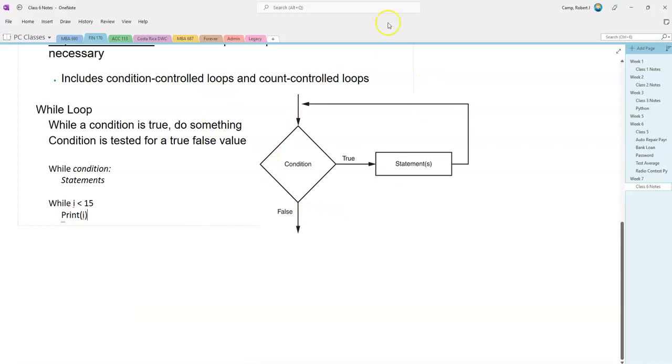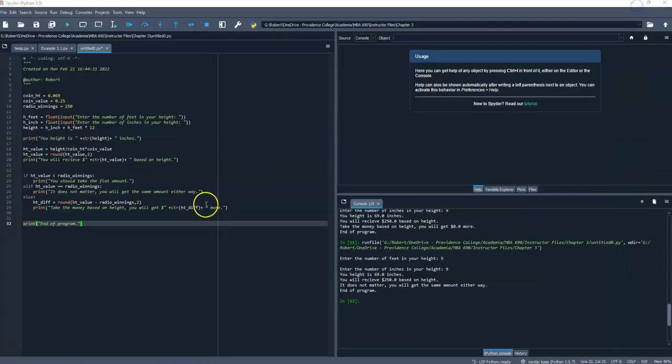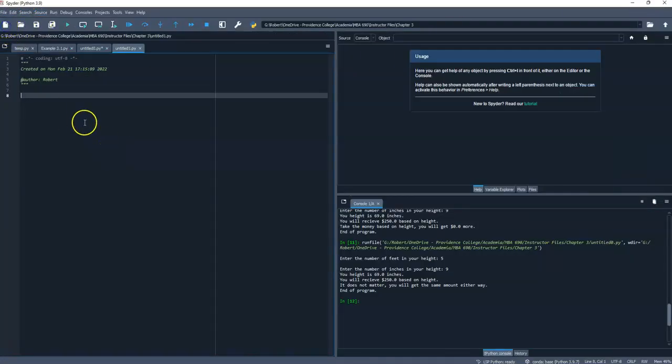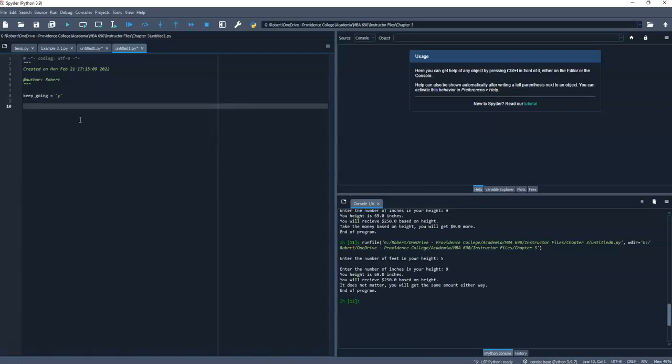So let's pull up Spyder here, and let's do a quick little example. Let's write a little program to calculate a sales commission. What I'm going to do is start with a variable that controls the loop. We'll make one called keep_going, and we'll set keep_going equal to y. So keep_going is just a yes.